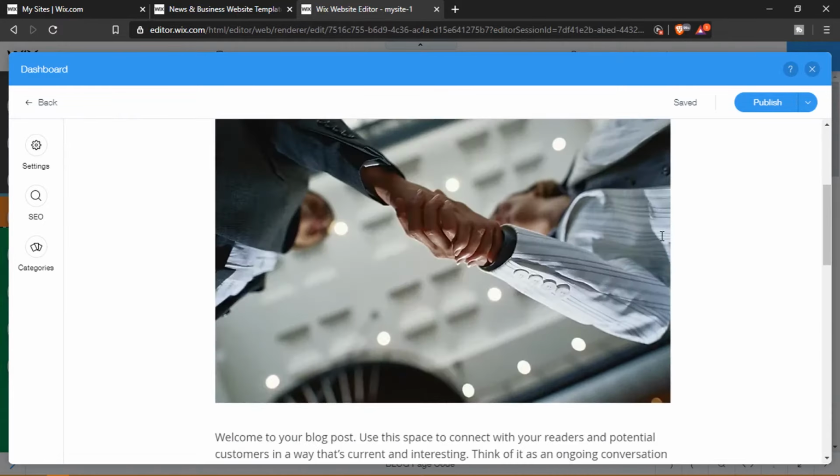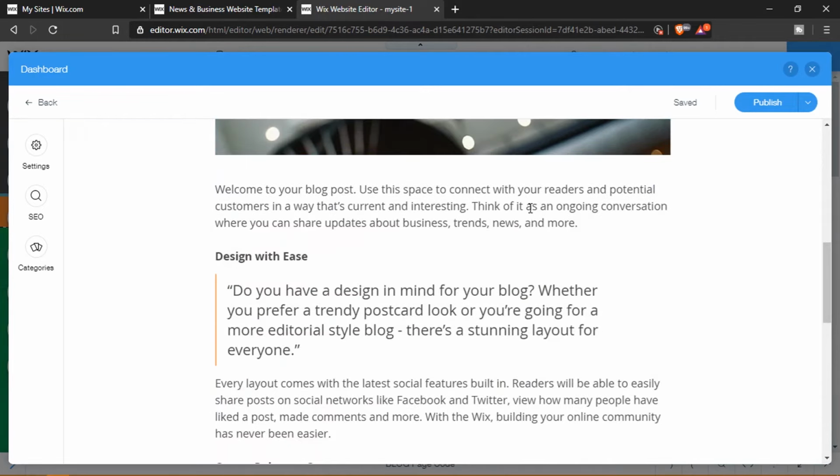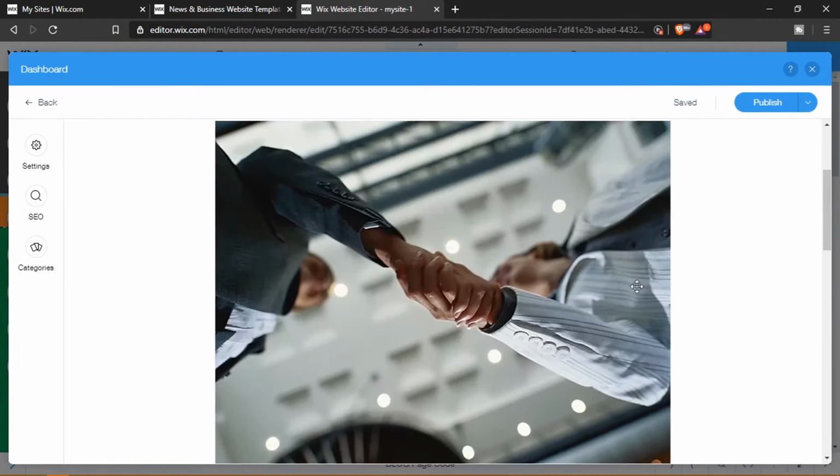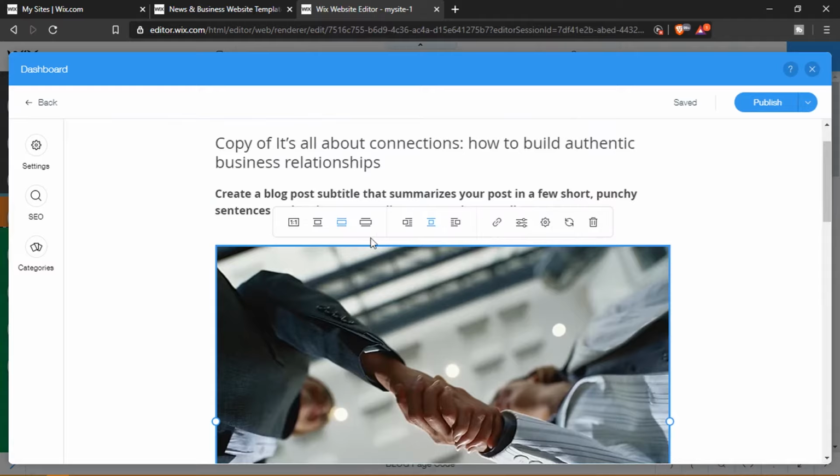Now this is your duplicated post, and in order to edit it, you can just click and drag through the text to select it, replace it with your own text. You can also click on this image, and you have all these settings. These settings include the SEO settings for the image, but you can also check out the link. You can include a link in your image so that you can send people to a different page when they click the image. Wix also has this option for editing the image, just a little bit of editing, not the Photoshop editing, like fixing the color and some filters there.